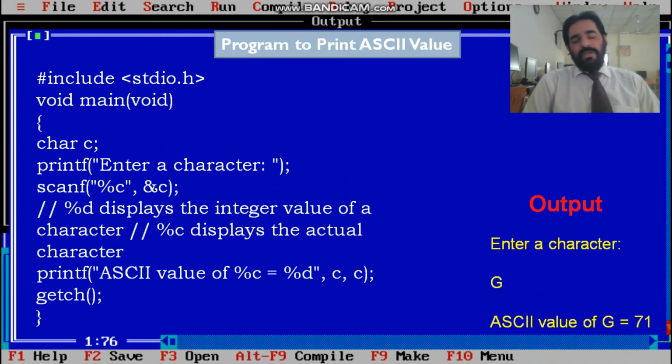We have a third program, in which we want to print the ASCII value of any character on our screen. For this, we are including a library, then we are adding the main function, then we are using the variable character. Because we want to print the ASCII value of any character on our screen, here we have character c. "Print a character, any character." We are asking a question to the user.